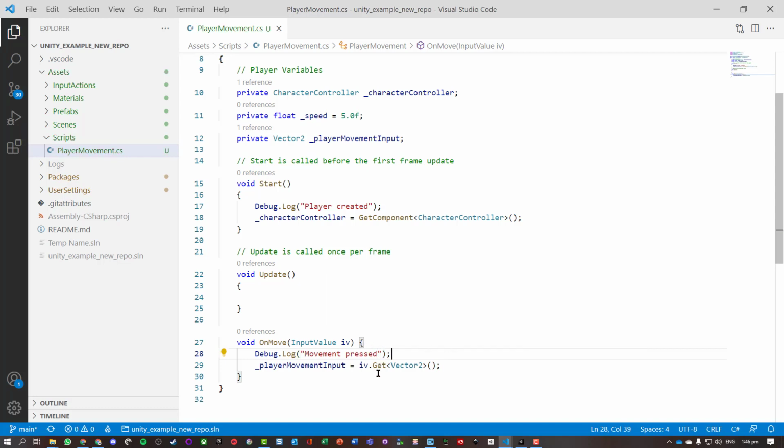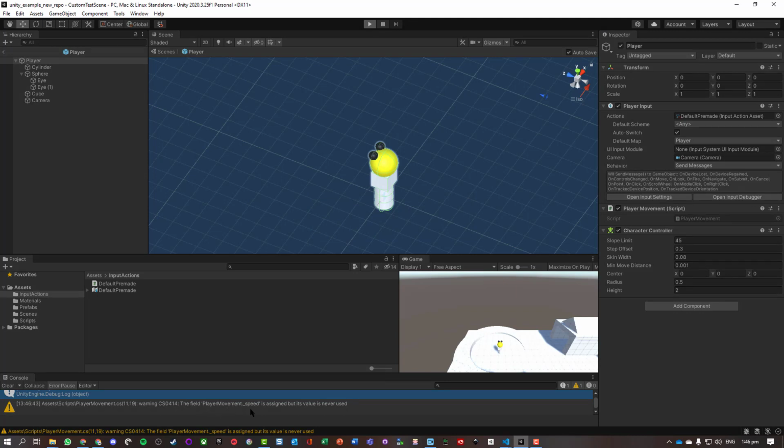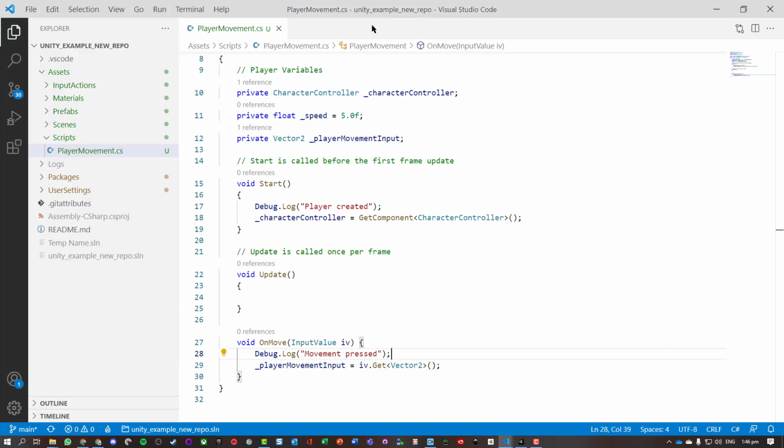So we're not actually moving the character at the moment, we're just getting the values that we've put in, and we're going to store them. So let's go and test this, and hopefully in our console, it's giving us a little warning saying the movement speed hasn't been used. And if we press the movement keys, it's telling us that it's at least detected that movement. But now we need to go and move the character on the screen.